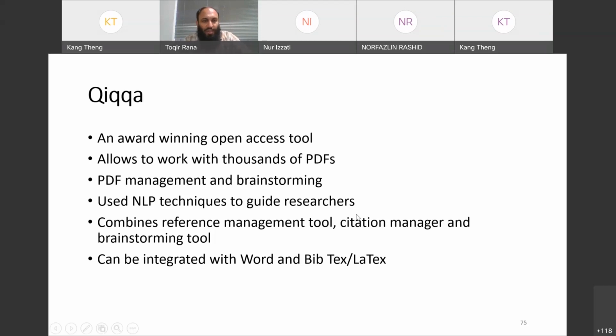Kika is an award-winning open access tool. Previously it wasn't open access, but I think recently they have made it open access. It allows you to work with thousands of PDFs, so there's no restriction. PDF management and brainstorming are there.